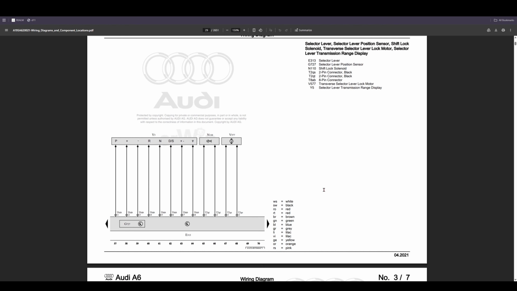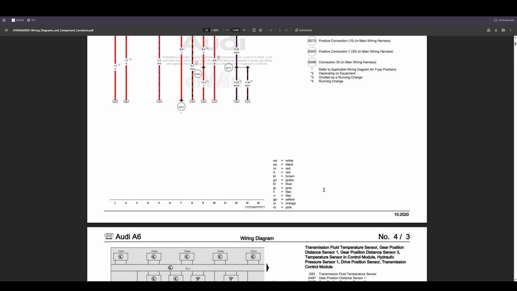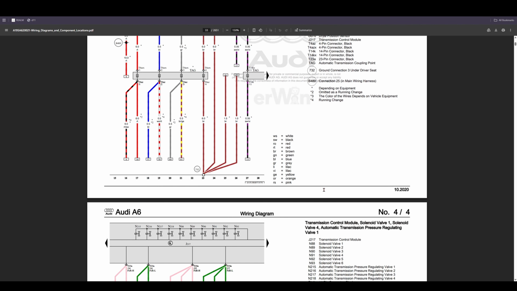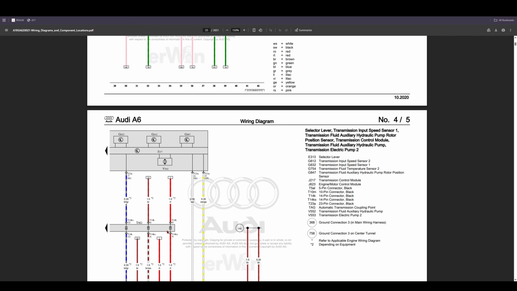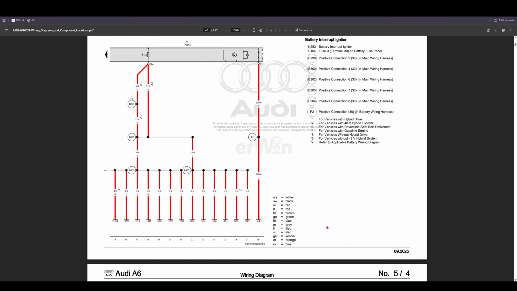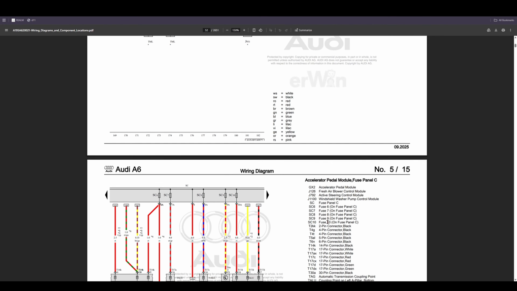So pretty much what you're looking at on these diagrams, they're very interesting. This is pretty much how Volkswagen and Audi have all of their diagrams laid out. Anything you do is going to be something like this. And these are usually entire diagrams, not for sections. So this will have everything you need in here, like transmission control module, all of that stuff. It'll be pretty much all of the wiring diagrams for the car. We have power steering control module here.